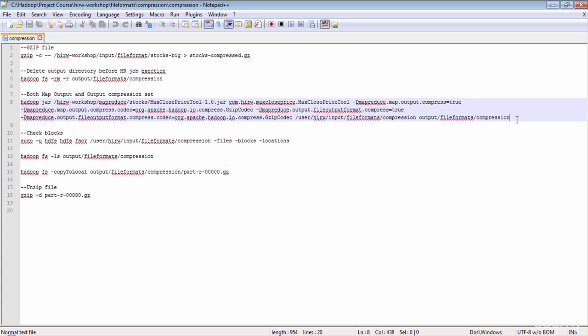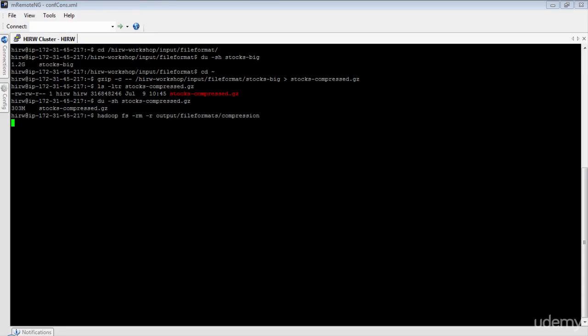So now let's execute this command and see compression in action. I've already copied the compressed dataset, that is stocks-compress.gz, which we compressed a little earlier, into this location right here, user HRW input file formats compression. And this is the output location, output file formats compression. So the output compressed dataset will be written into this location. So let's first delete the output directory. Okay, there is no such directory, which is very good.